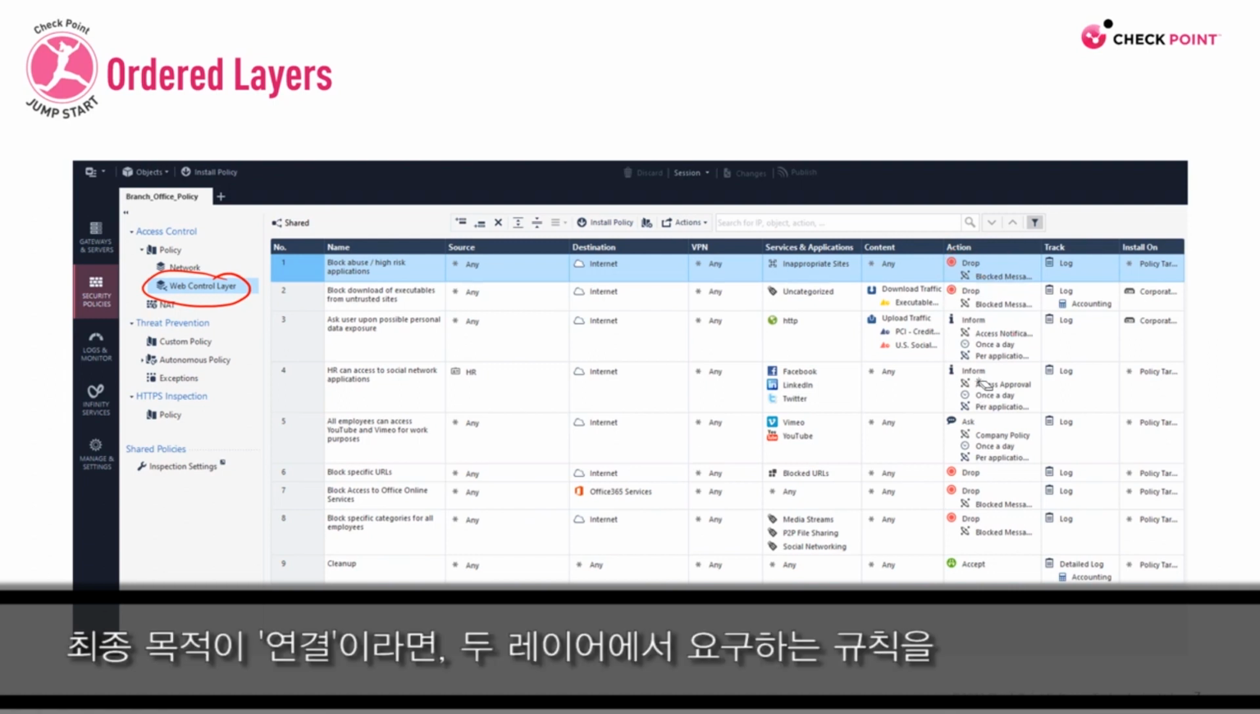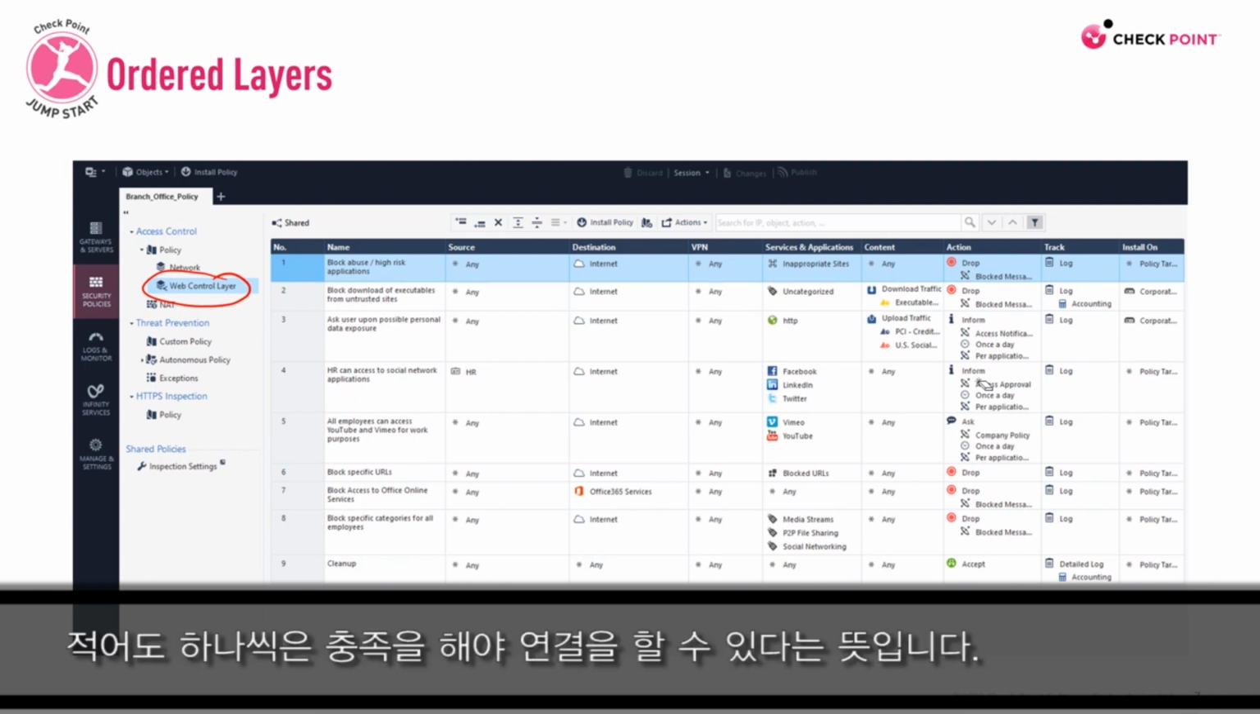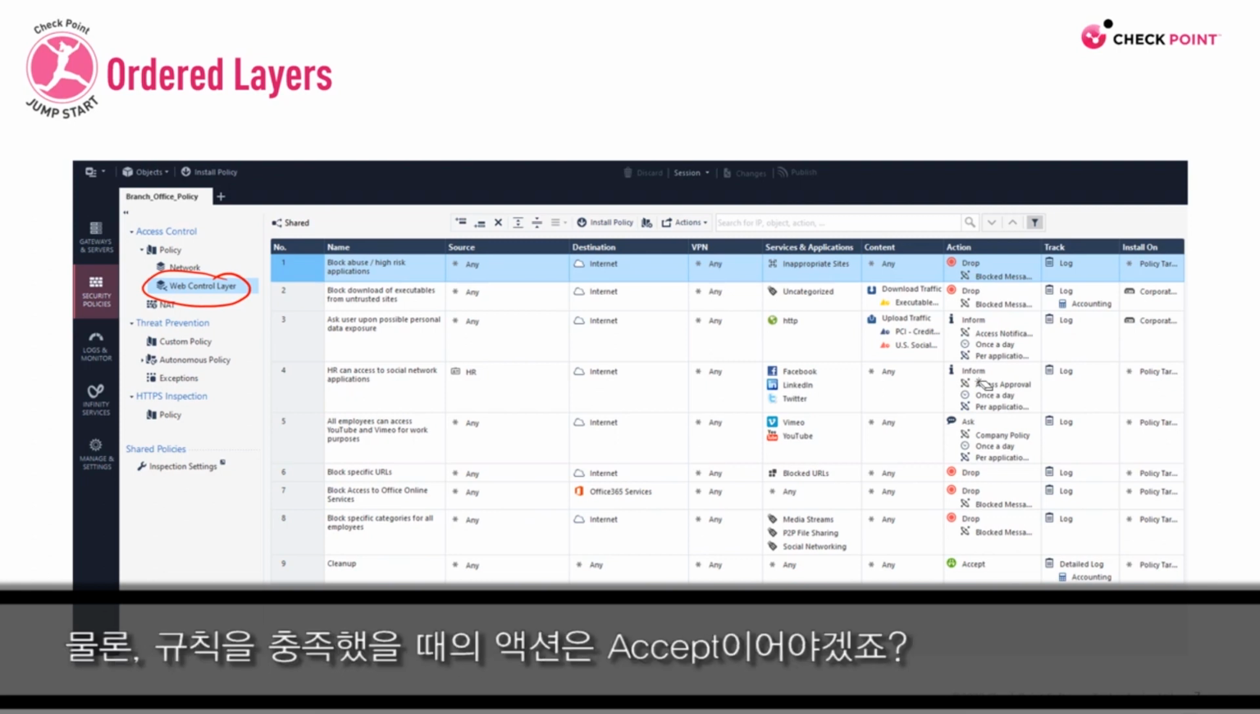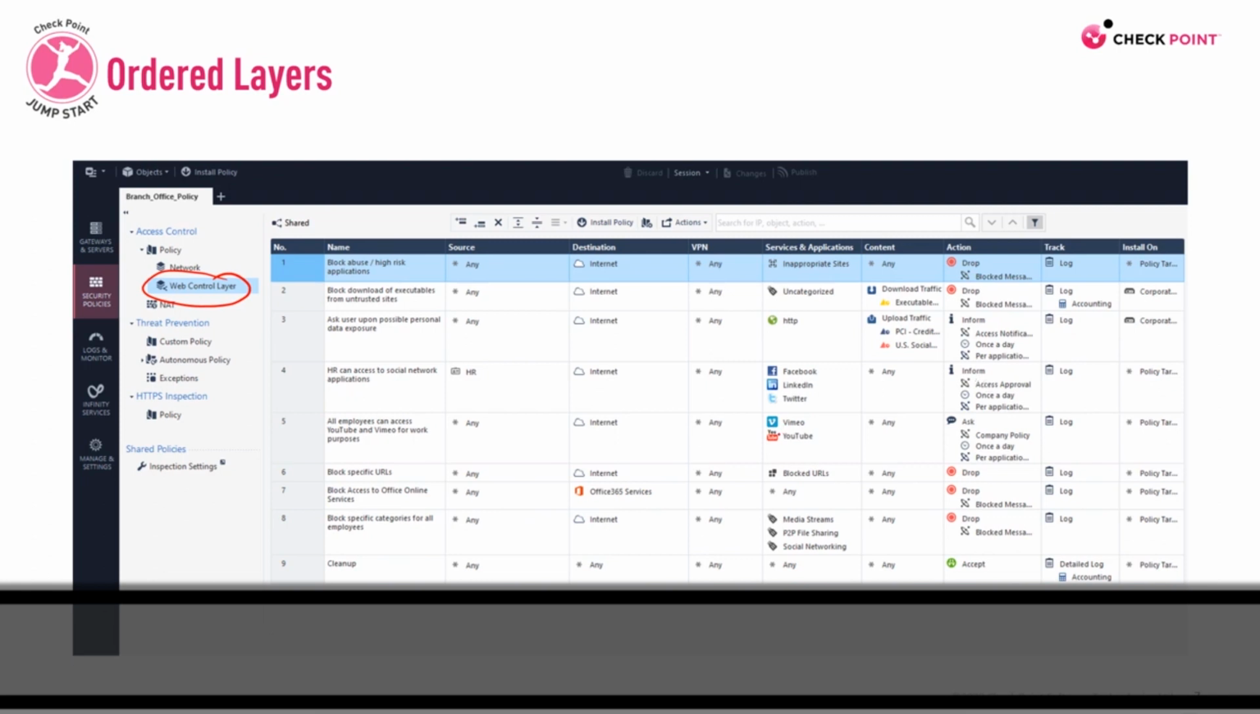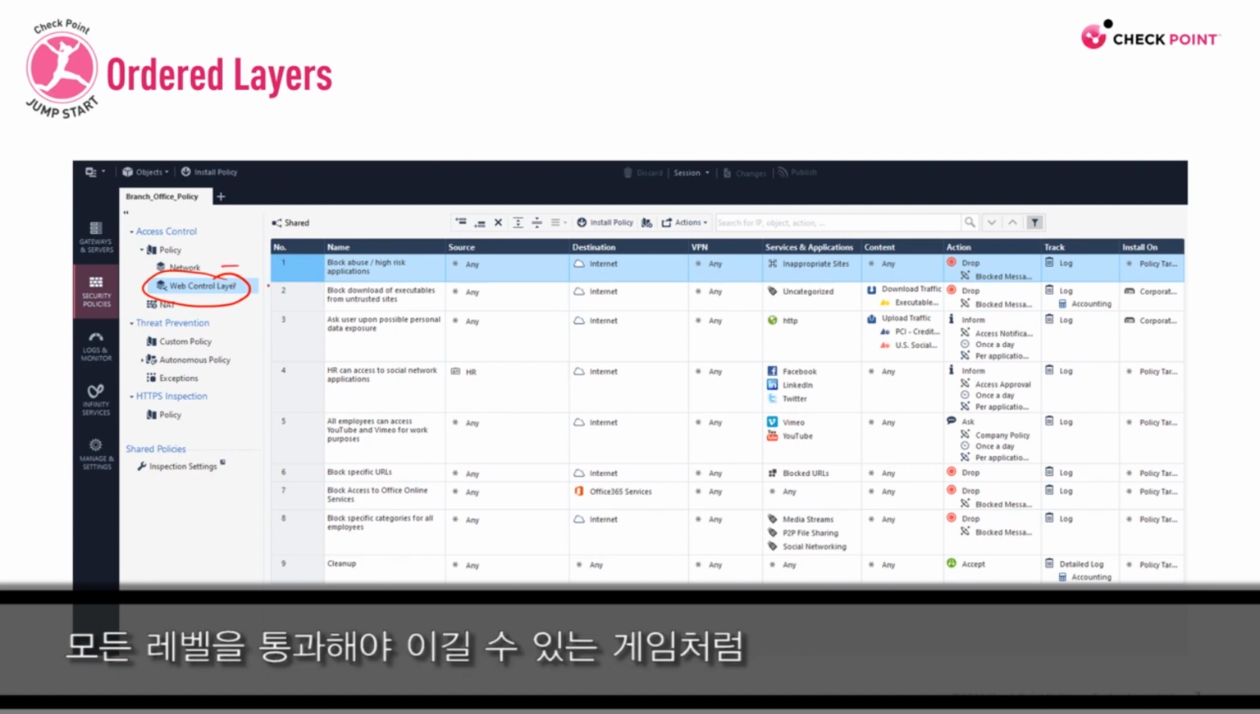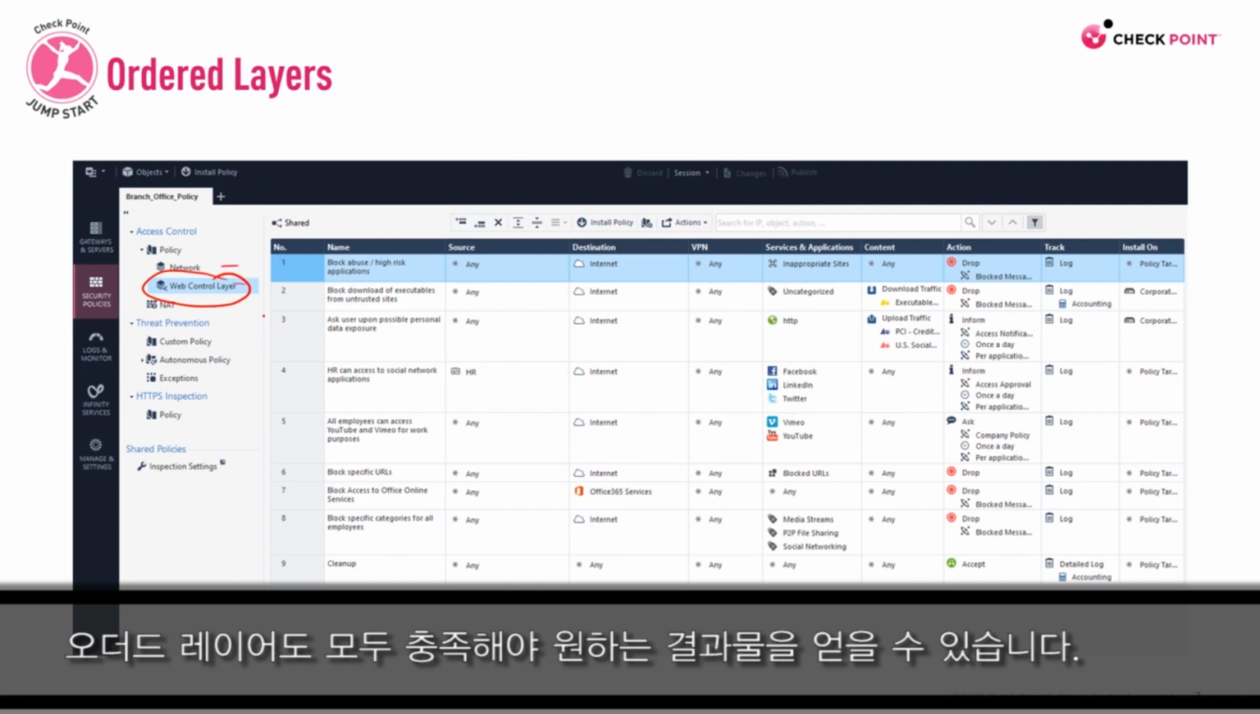And if you want to have a successful connection, you need to win both rounds. You need to have a match on both layers. Of course, the match needs to be accept. And then it's like playing a video game. Again, you have to win both layers if you want to win the game. You have to win all levels.